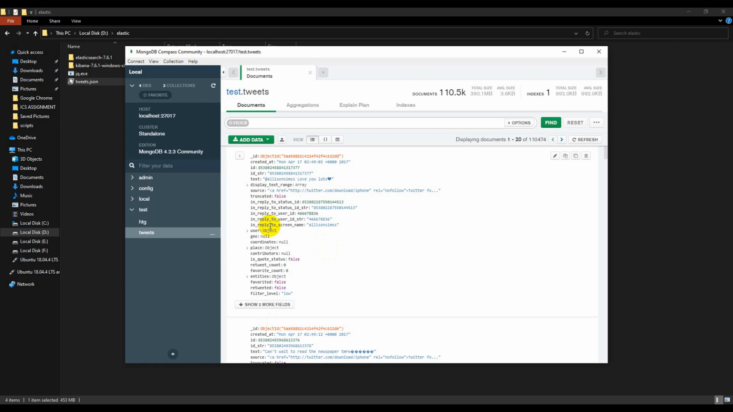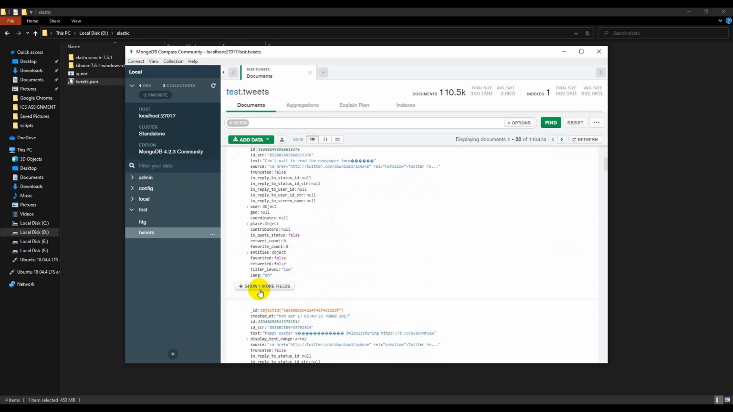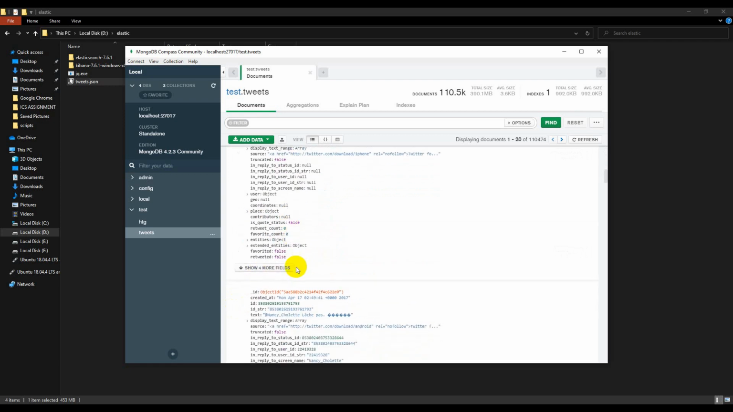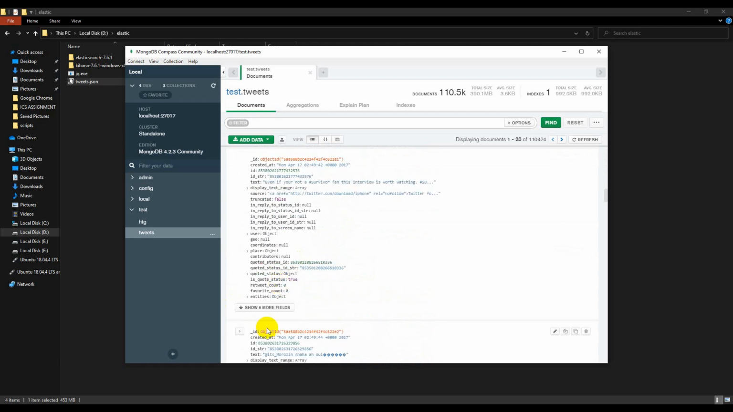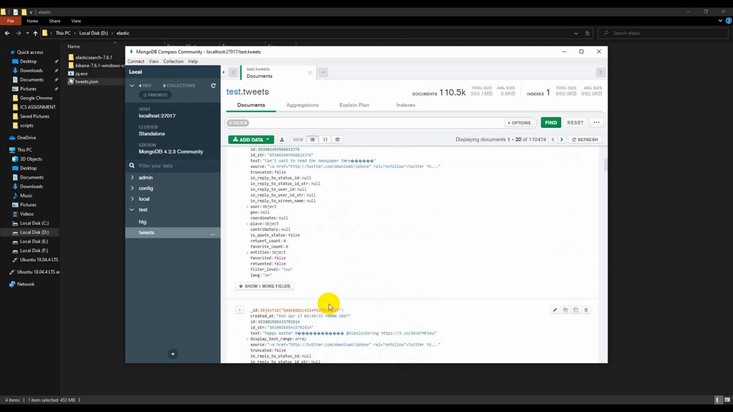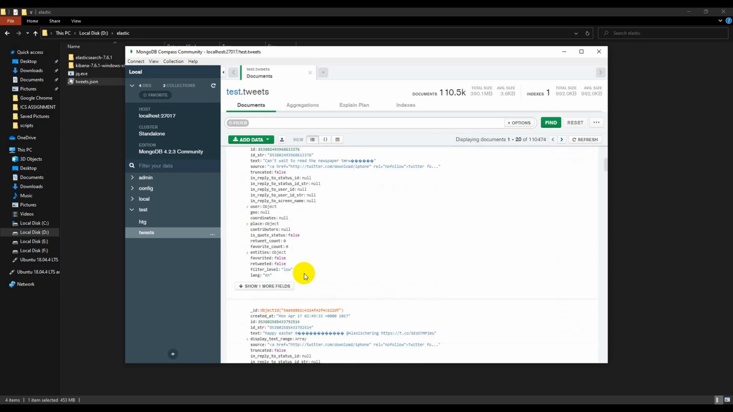As you can see, for the first one it says show 2 more fields. For the second one it says show 1 more field, then it says show 4 more fields, then 2 more fields, then show 6 more fields. It means that not all the tweets, I mean all the documents here, have the same number of properties. There can be different fields with different values. Not all of them are bound to have the same number of properties. It's beautiful.